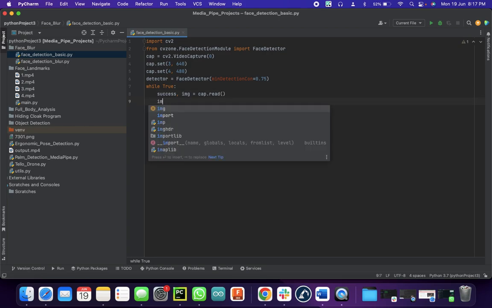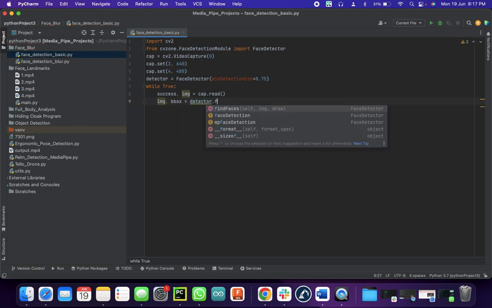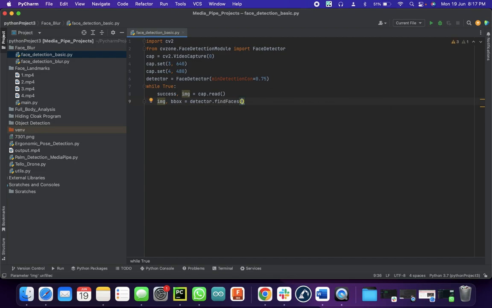Next, just add the variable, and we need a bounding box, which is very important. For bounding box, I'm just using bbox. It's again a variable you can create as per your requirement. And I'm using detector.findFaces, and inside that you can see it has self, img and draw. So we have arguments there. Let's put img comma draw equal to True.